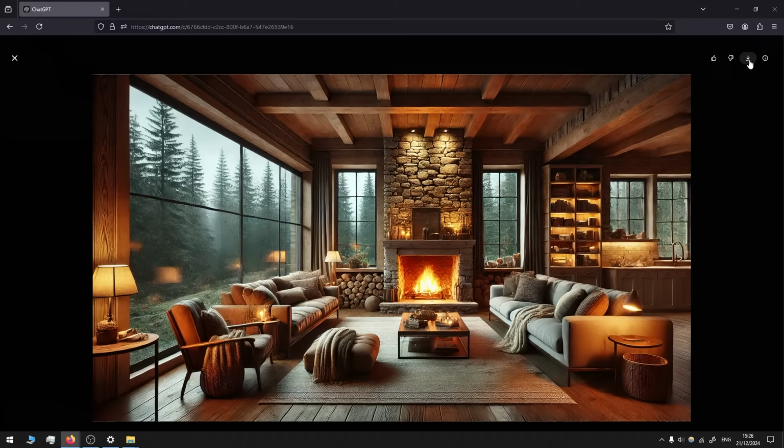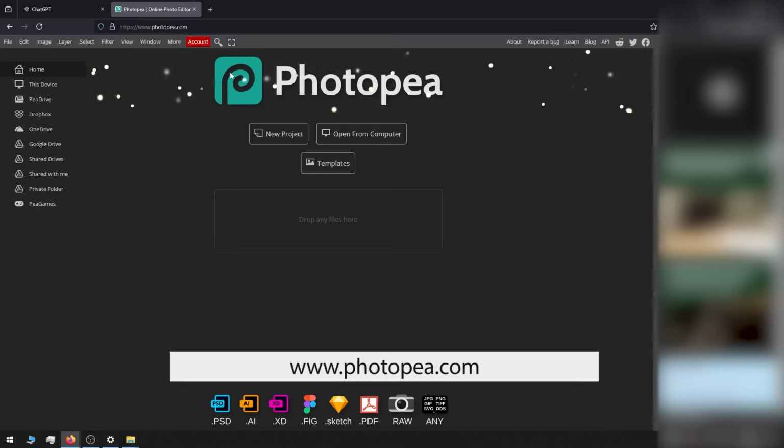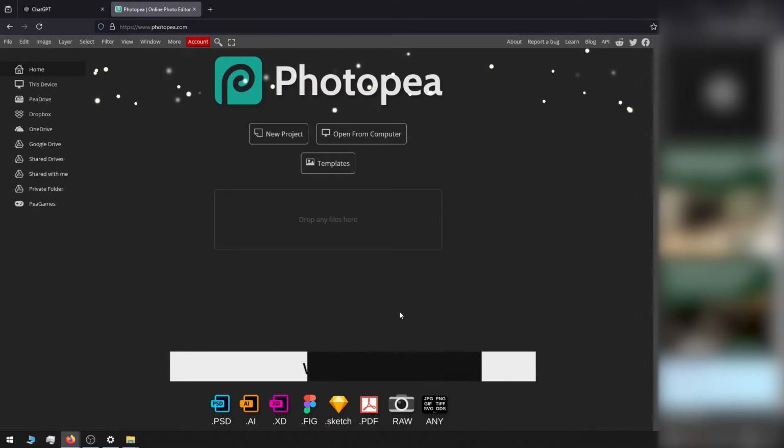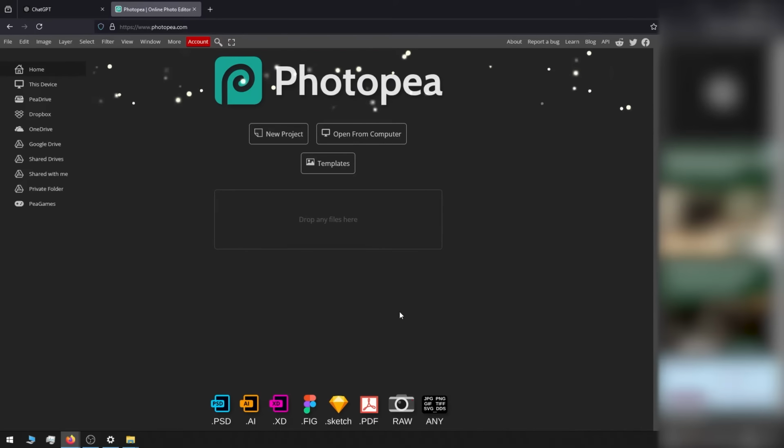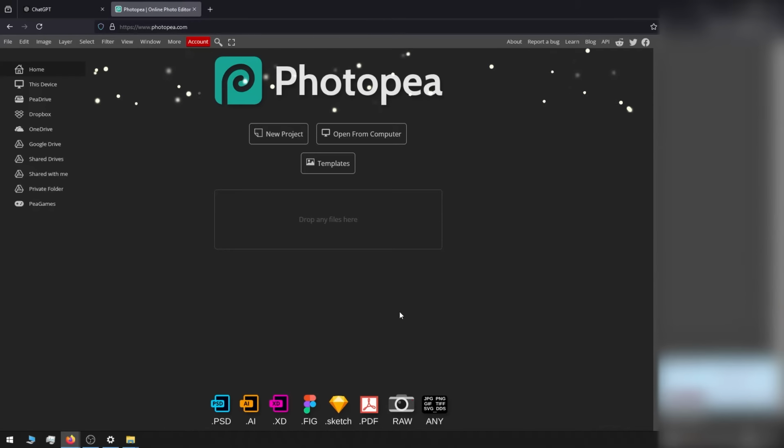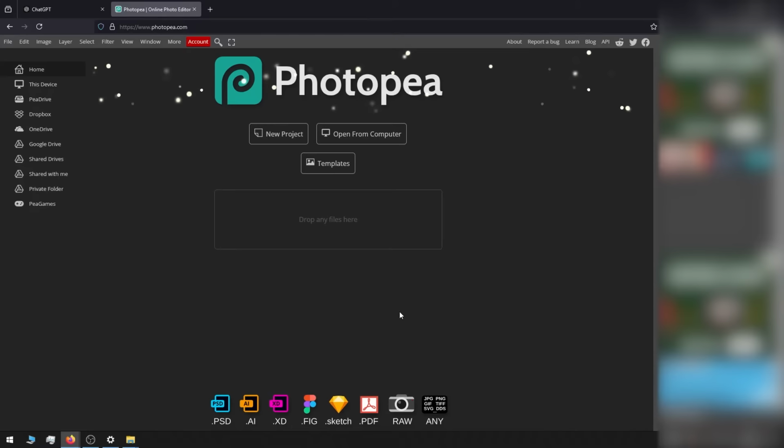Now go to the website of photopea.com. It's an alternative version to Photoshop, which is free, and it's quite impressive with its capabilities. I would say it's very similar to Photoshop itself. Of course, it's missing some of the advanced capabilities, but it will do a perfect job for you.